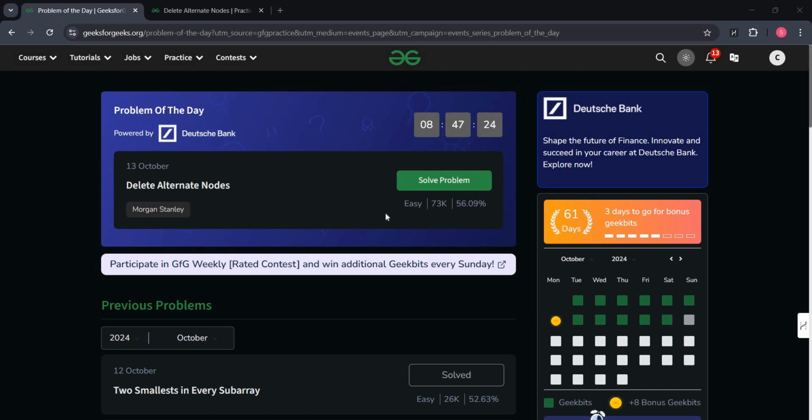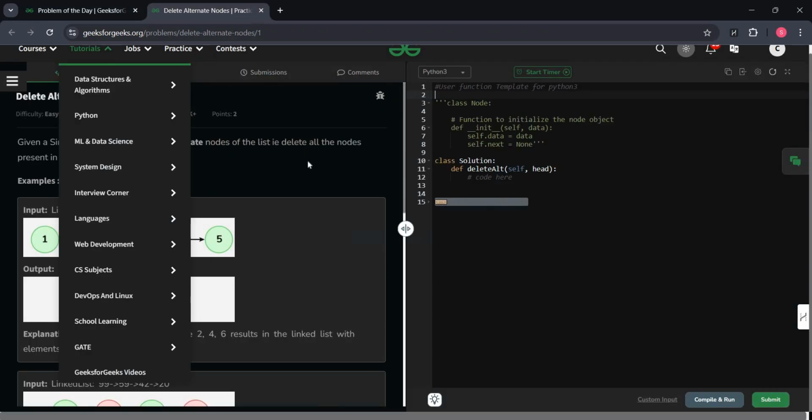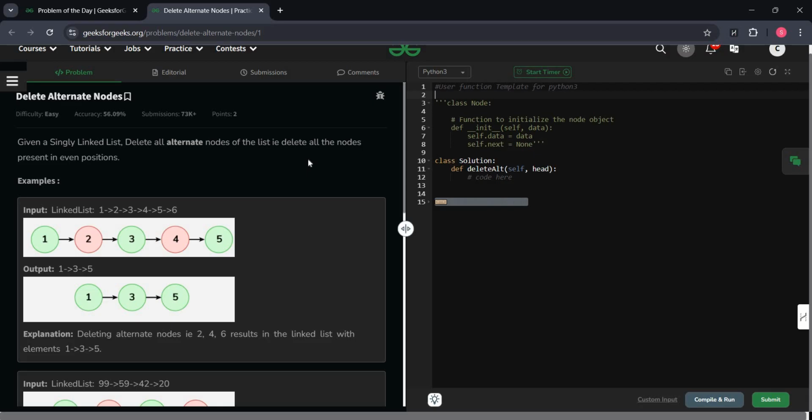Today we have a problem on linked list. It's delete alternate nodes and it's been asked in Morgan Stanley. Okay, and the difficulty level is easy. Now the problem is very easy. We have to delete the nodes alternatively. So let's see if it is a single linked list or a double linked list. Let's see that. So here we have the problem.